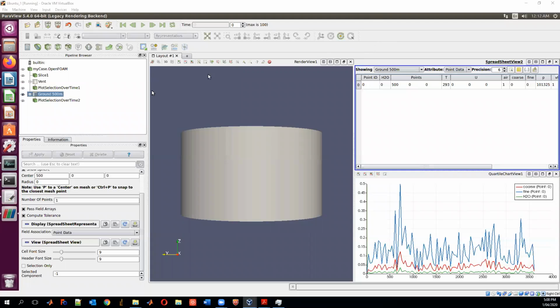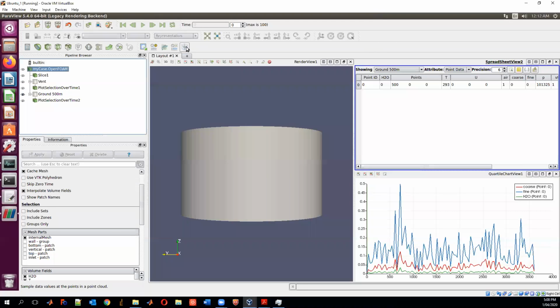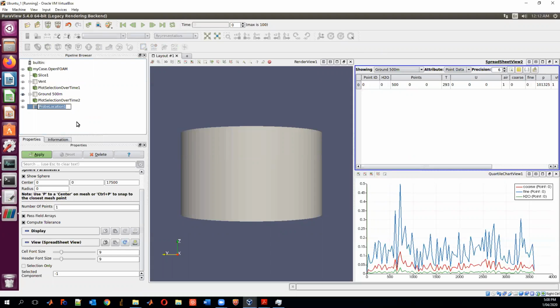Okay, well, I thought maybe before I plot along a line, I might try one more probe a little bit further away from the vent. So bear with me while I go through this. I'm going to call this one ground 5,000 meters. I'm going to put this 5Ks away from the vent, center of the vent. So we got a point 5,000 away.